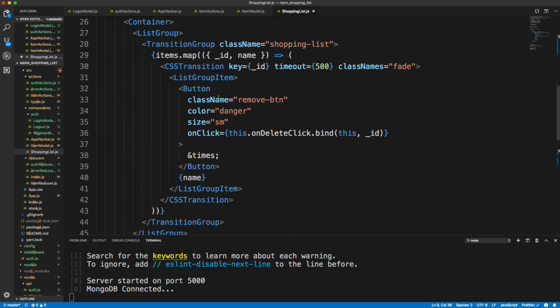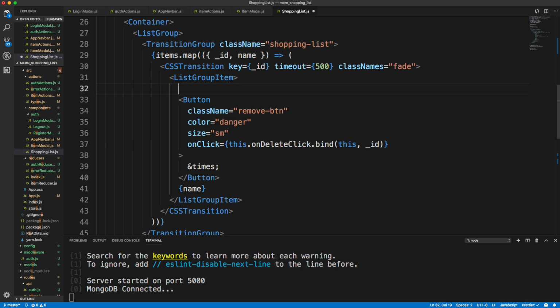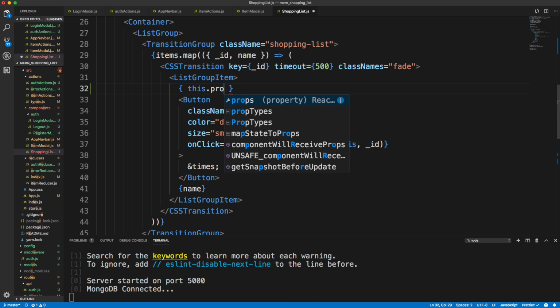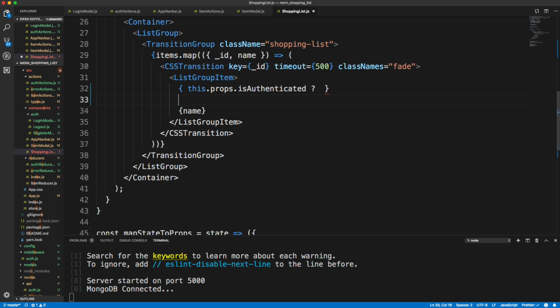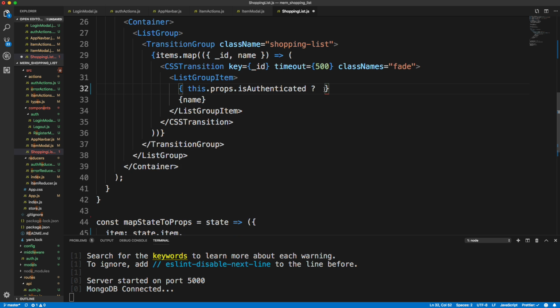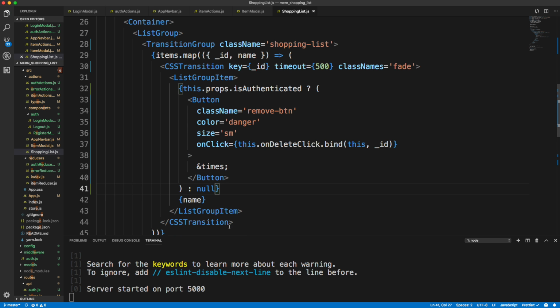Now let's find where the delete is. So we have our list group item, and it looks like this is the delete button right here. We only want to show this if we're authenticated, so we're going to do the same thing. We'll put in a ternary. We'll say if this.props.isAuthenticated, then we'll show the delete button. So we'll just cut that. Else, then we'll just say null. Okay, so we'll save that.